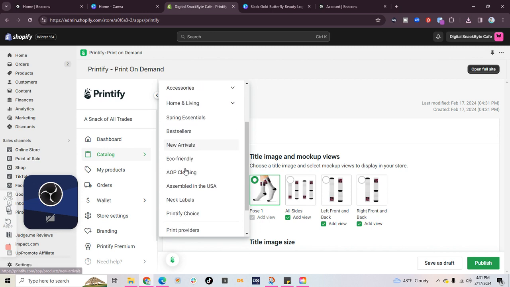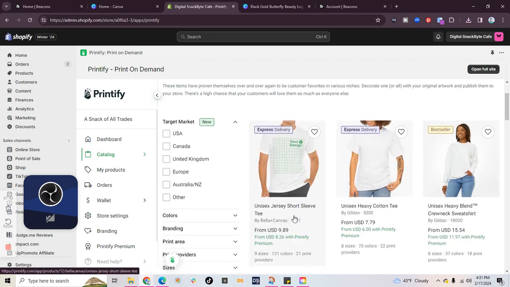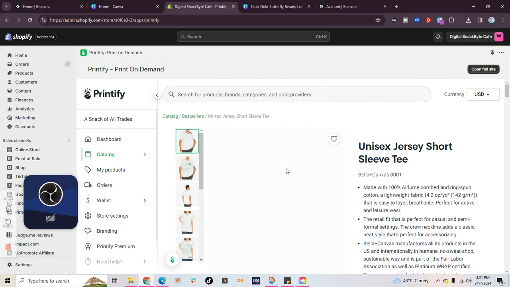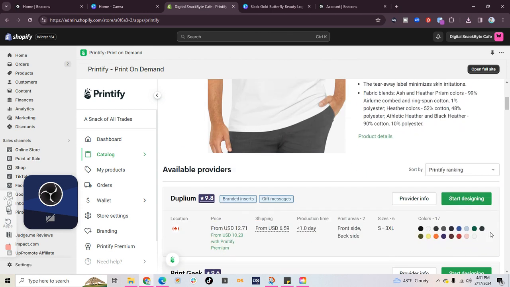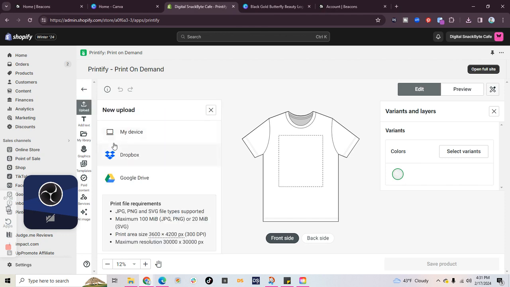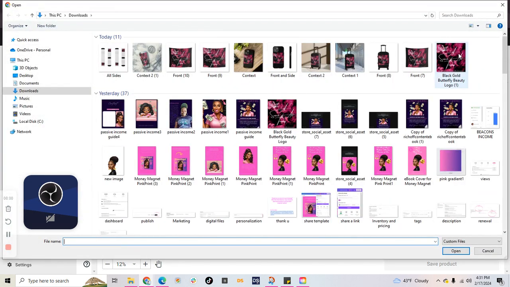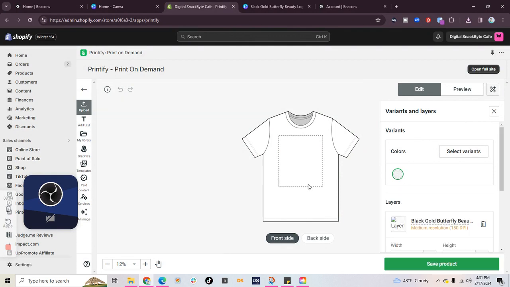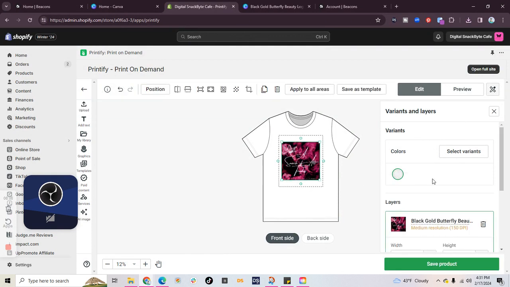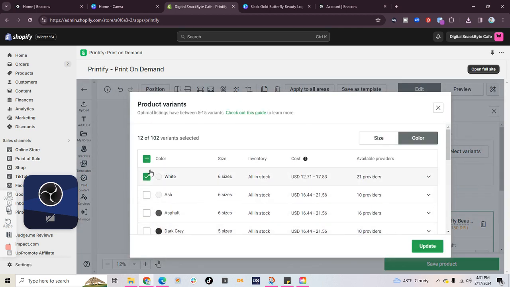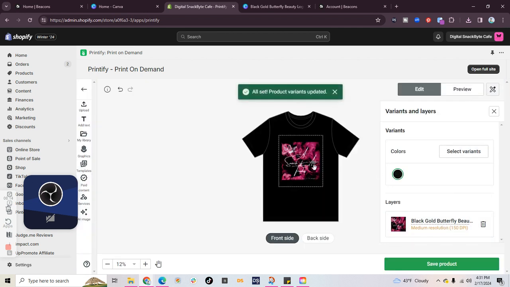But let's try to do one more. Say best sellers. And of course, everybody knows how to add a design to the shirts. And if you don't know, it's really easy. Same process. You come here, you start your design, you go to upload, you grab it off your device, you drop it onto the shirt. And I'm going to change this shirt to a black one. Select color variants. I'm going to just do black. I'm going to take the white off and update it.